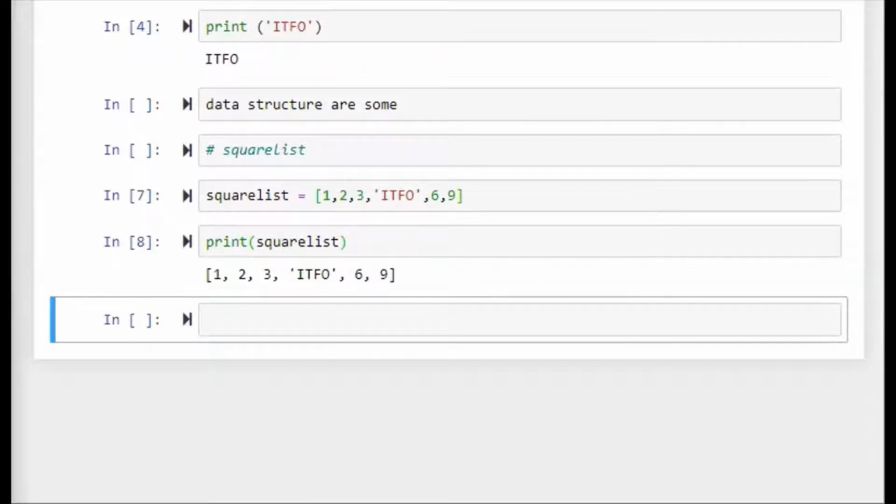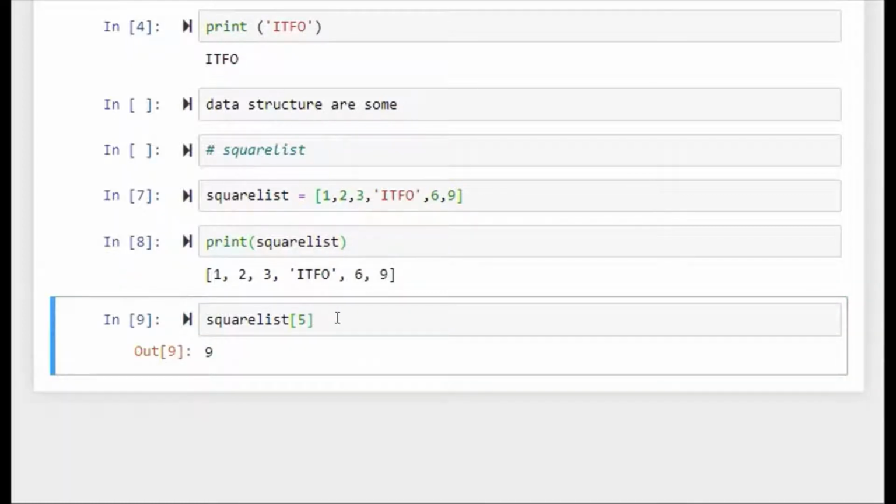This is also used for indexing. For example, we want to see the second last element, or the sixth element, or what is the fifth element. For example, we will write square list 5 and we run this command. So the fifth element is 9, and this is the list. Similarly, we can look at the other elements too.